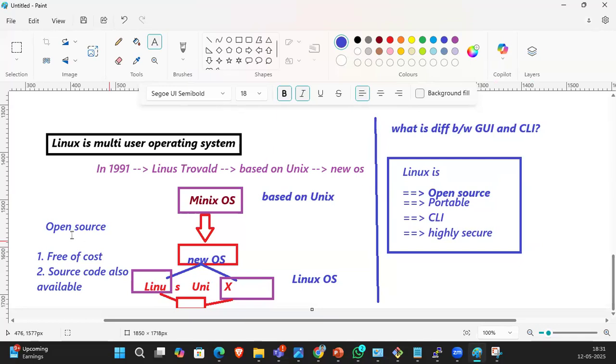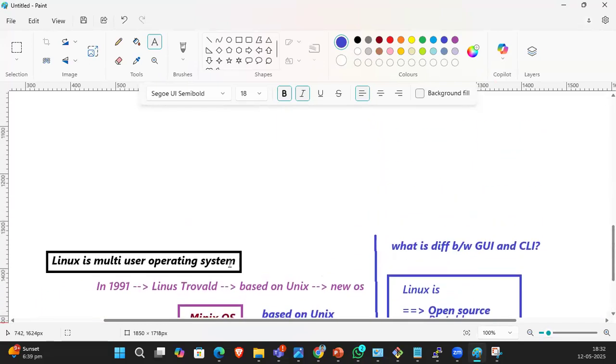Yes, now understood. So what is the difference between open source and GUI? Windows products are commercial GUI products, and Linux is a CLI. Linux is a CLI. Guys, understood? Yeah. So now you understood Linux.